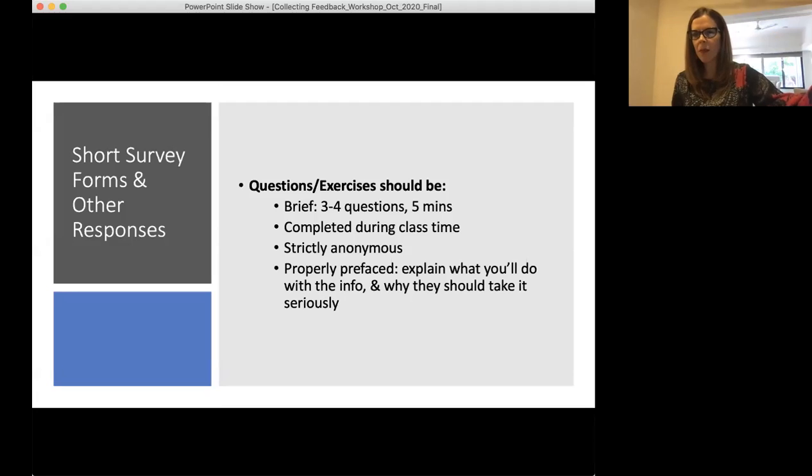So at the beginning of the workshop today, I showed you start, stop, or continue. Very quick, easy to implement. It tells you lots of different things about your teaching. It's not specific to one thing, but the rule of thumb is when you're collecting feedback, keep it brief. I would say no more than 4 questions, and it should be able to be completed within about 5 minutes.